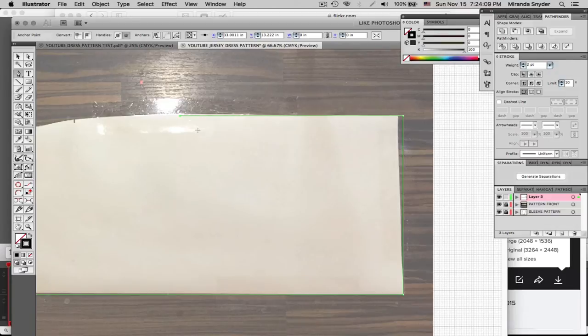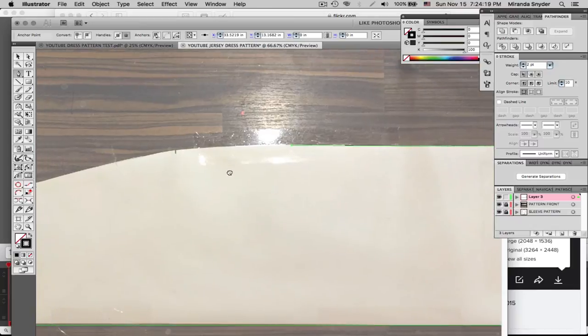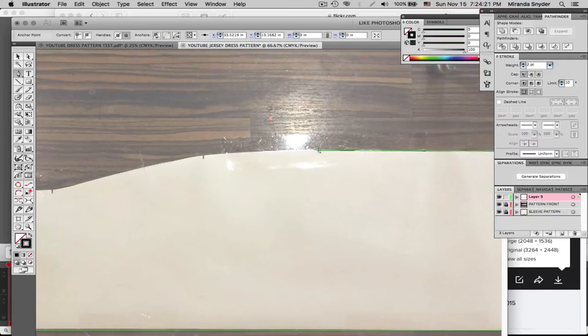Ugh, that's a little far off. Well, I'm going to hit Command Z. I'm just going to go ahead and trace it how it is. We can fix this later. That's a glare from my ceiling light. Sorry.